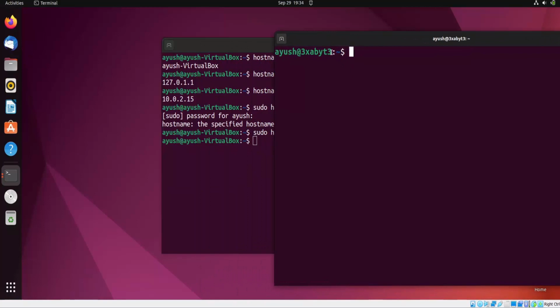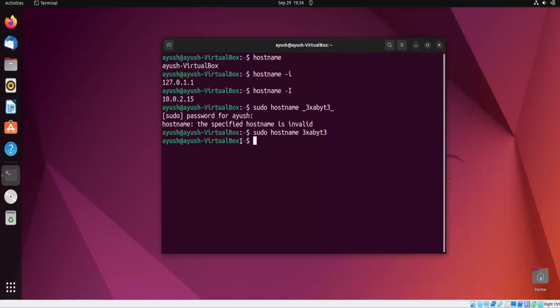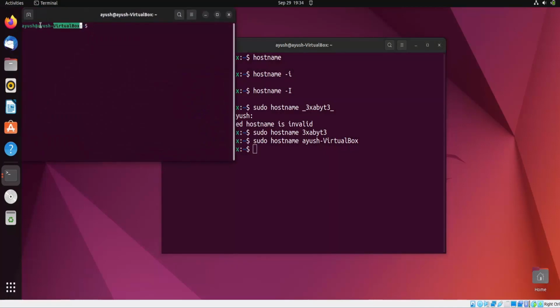But now I want to keep my hostname as it was, so I will just copy this one and run this command again. Now you will see that it is the same as the previous one.